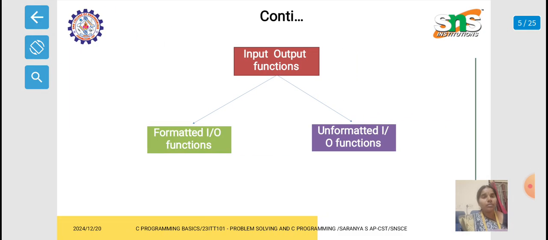The input output functions are considered in two types. The first one is formatted functions and the second one is unformatted functions. The formatted functions are of two types: one is printf and the second one is scanf. The unformatted functions have six parts: getch, getche, getchar, gets, putch, and putchar.